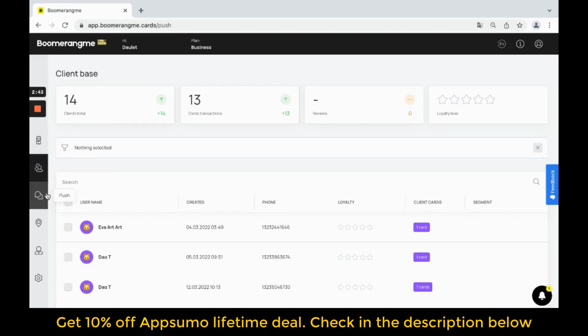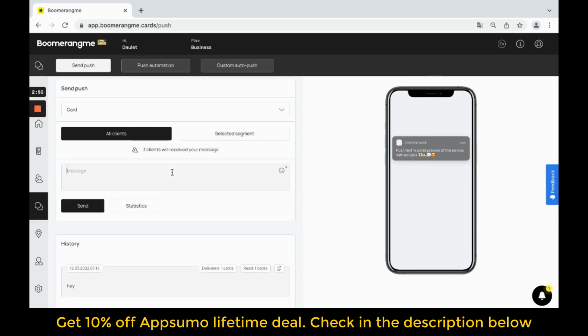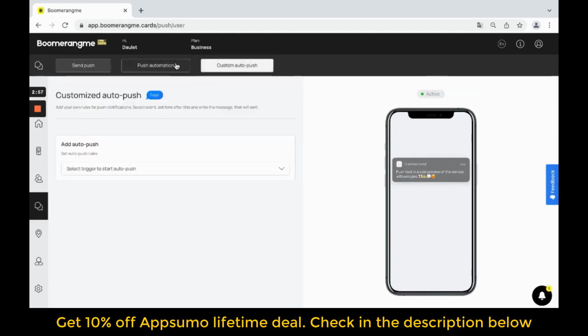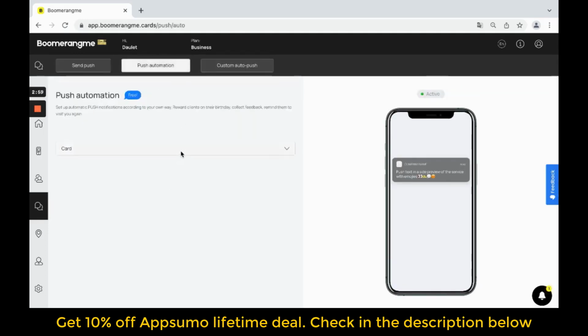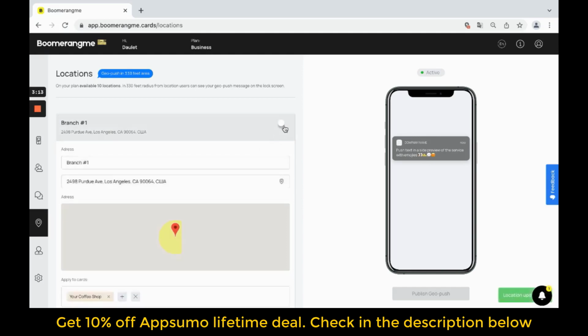So let's move to the pushes. Here you can send a push to the entire database or to a selected segment. You can write any type of message, whatever you want. You can customize auto push and send push automations to any type of the cards which you have in your list. So then in locations you can add your address. For example, you can activate it or deactivate it.